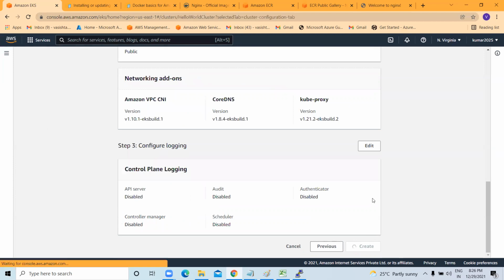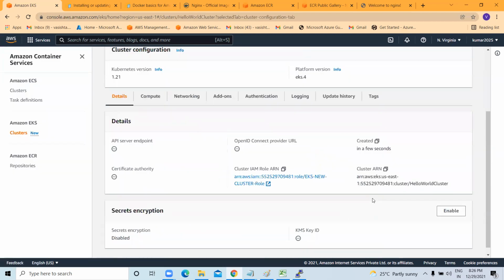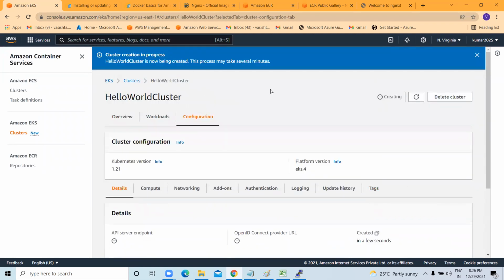See, in the AWS management dashboard, I created one cluster. So my cluster is creating. Yeah, this is step one.